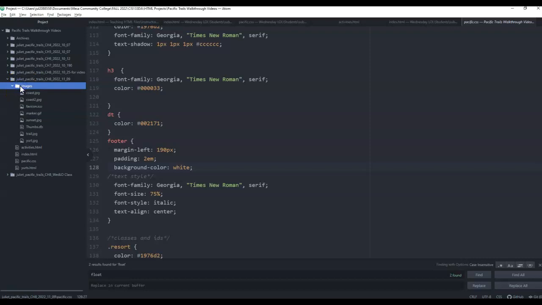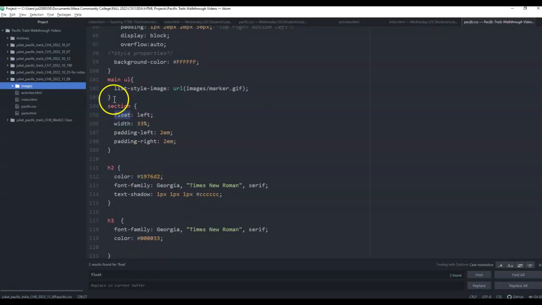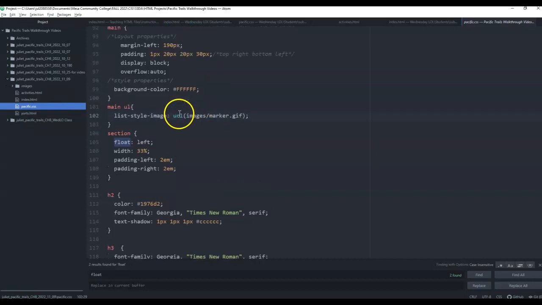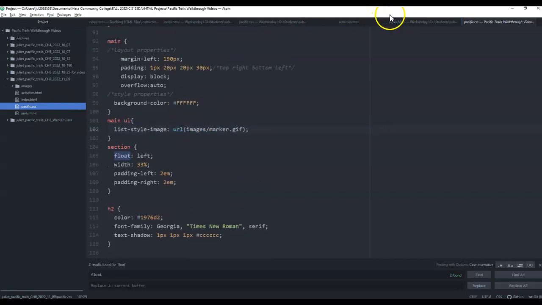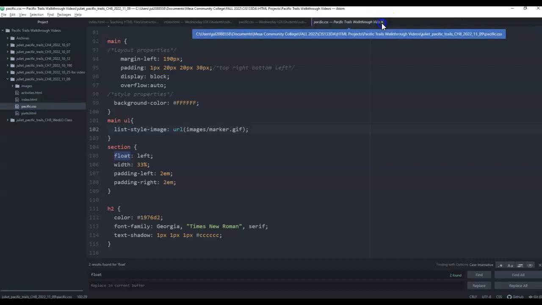But first, I want to show you, I actually moved all our images into an image folder because it was driving me crazy. And then I used my find feature to find all the images using the URL feature. And I added this new path, images/marker.gif and all the other ones. Okay. And I used that find. And one of the things in this project that I'm going to be emphasizing a ton is using find to edit your code.